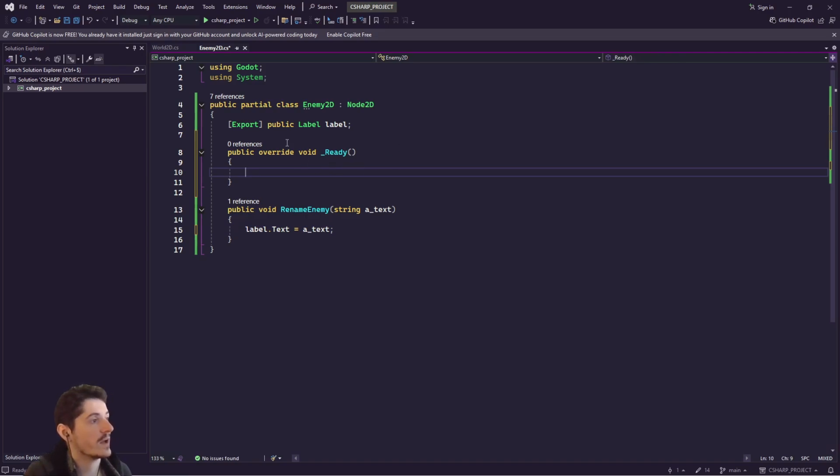Right, so now that we have access to the ready function, we can just decide to rename the enemy. And we will name it Diamond. That's going to be fun because that's kind of a diamond enemy, diamond shape. More like a square, but yeah, almost a diamond.